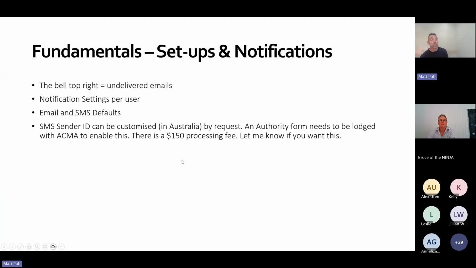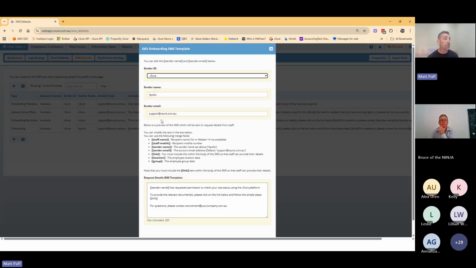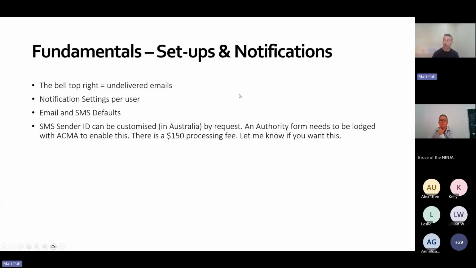One thing I'll bring to your attention is we can send the SMSs from you. At the moment, they'll come from vSure, or Right to Work, or RTW Check. Effectively, that's a setting within the SMS template as to where it is being sent from. There's a drop-down list there. We can, with application, send it on your behalf. So if you're a brand, as long as it's less than 11 characters, it can come from you. But we will go through a processing, and there is a $150 processing fee for us to set that up with the Australian Communications and Media Authority.